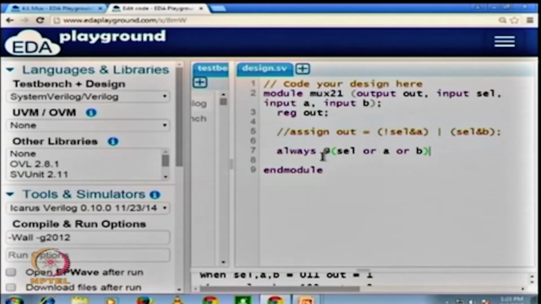So I'm going to put them in a list called the sensitivity list. The sensitivity list consists of 3 inputs here, SEL, A, B. These are the 3 inputs, and if there is any change in any of the inputs, then we want the output to react to that. That is the meaning of this always at.